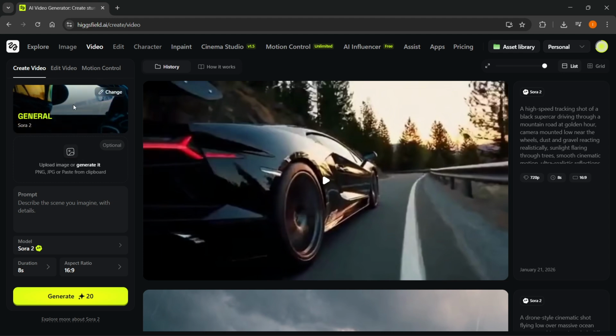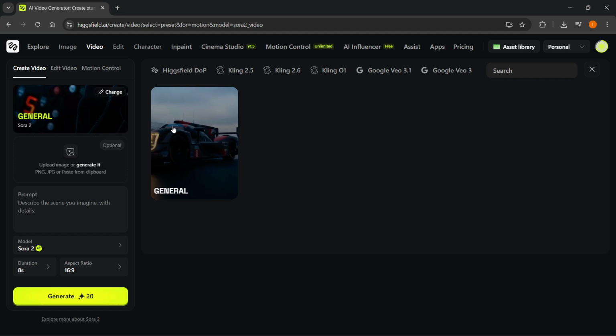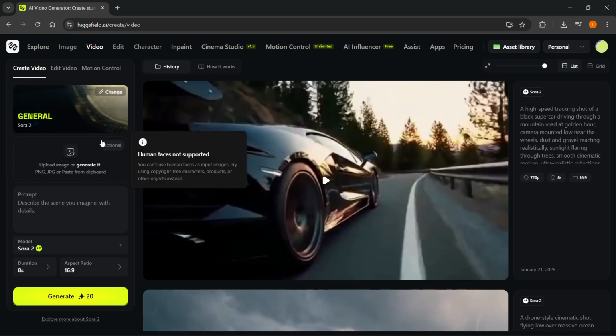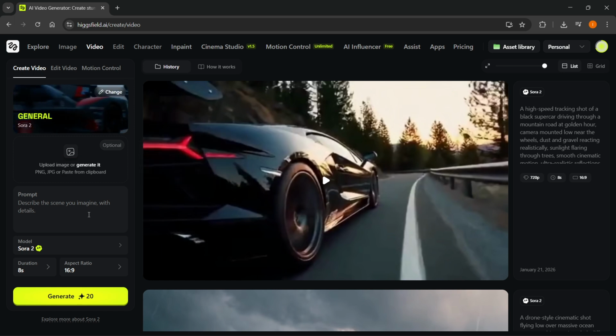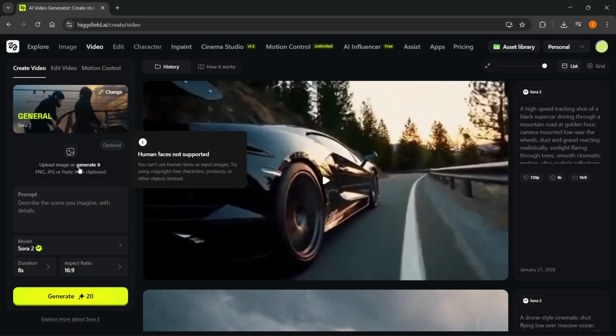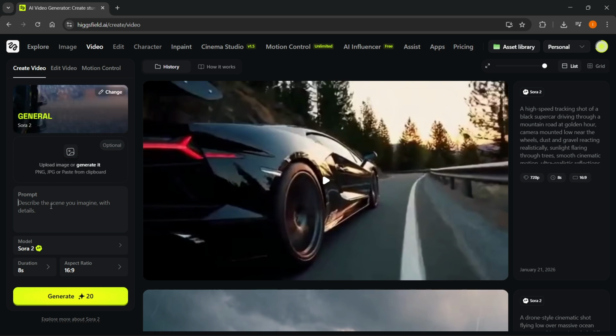Here, of course, you have the general model, which is basically the only one available right now if you're using Sora 2. And then here, you can see you can upload an image, which is optional. So in case you want to upload an image or actually generate it to give your video a reference of what you're trying to achieve, that's going to be great. But if you don't have it, no worries, because it's going to work either way. And here, this is the main part where you have your prompt.